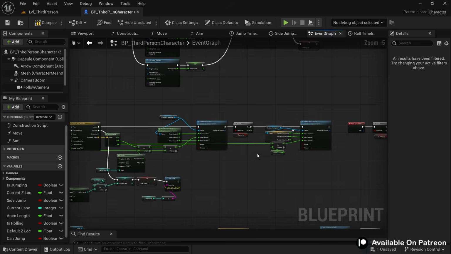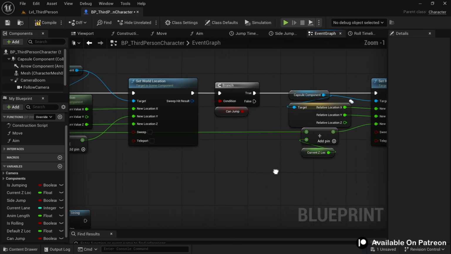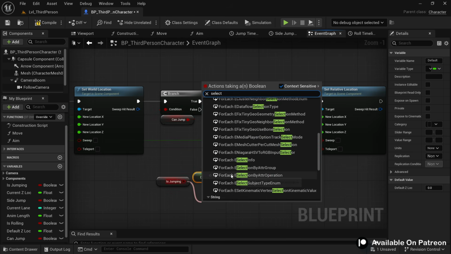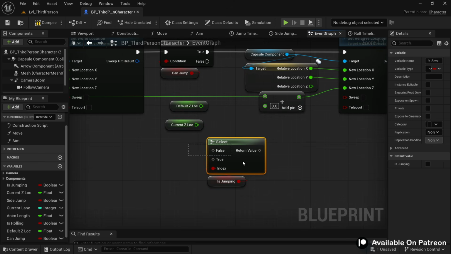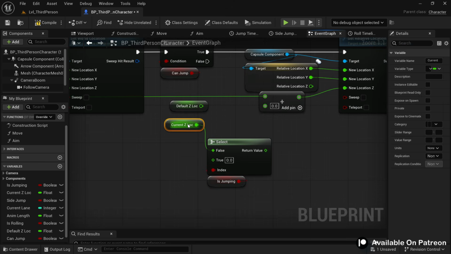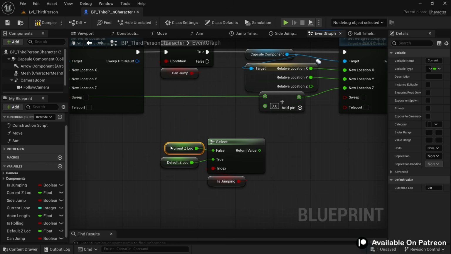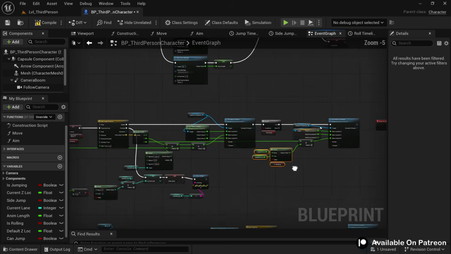But we are using this variable right here that helps the player to jump. So what we can do here is get is jumping boolean, and depending on if it is true or false, we are going to replace the current z location variable with default z location. So search for the select node. Here it is. If this variable is false, then we are gonna use current z location, and if it is true, we are gonna use default z location, and whichever the condition is true, that variable is going to get added. So now let's play and test this.